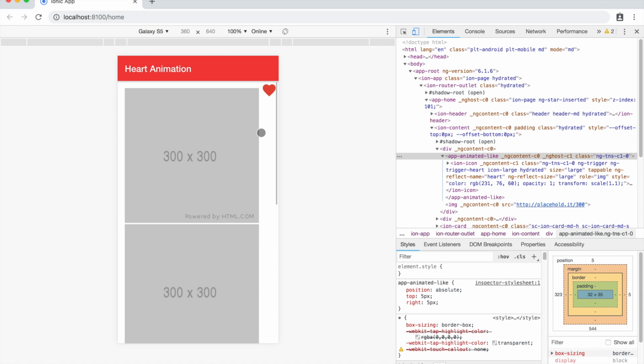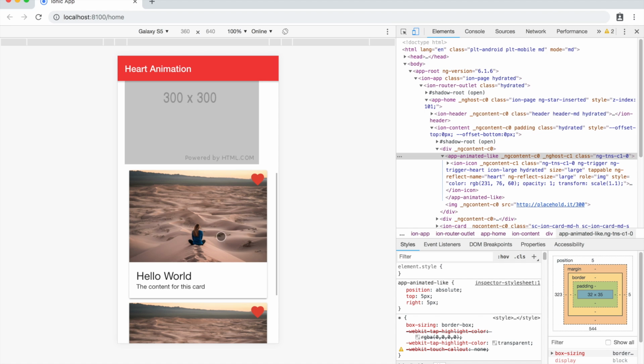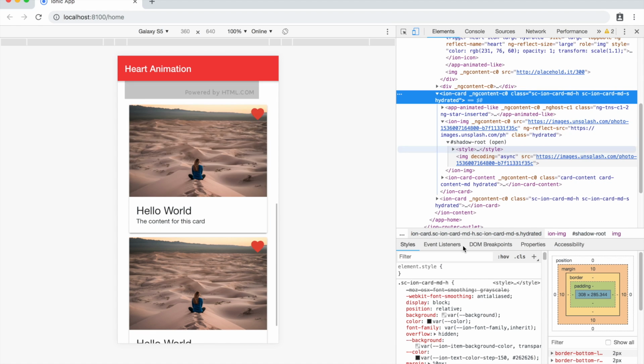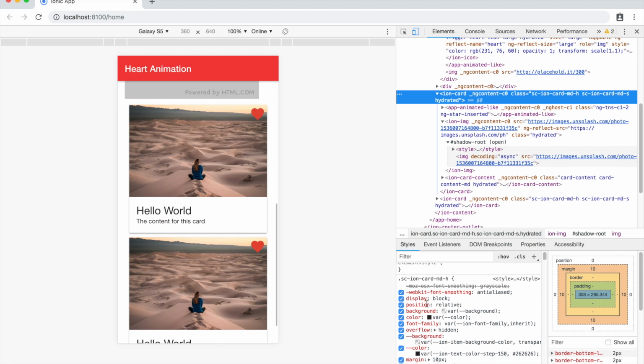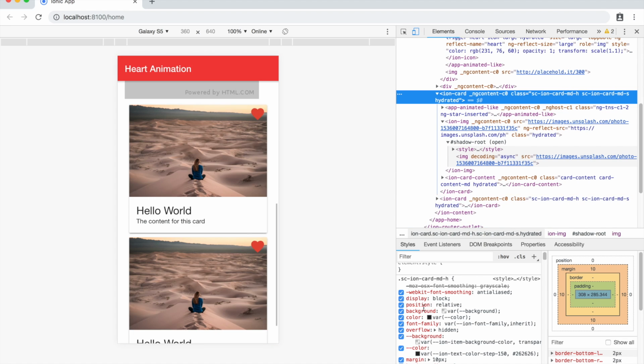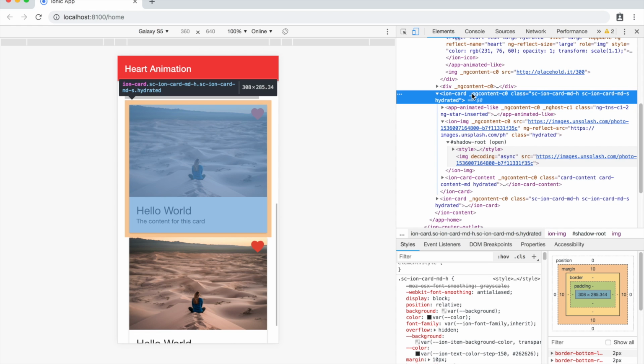And this gets down to the key point I'm trying to make here, and that is that if we take a look at the styling of the ion card here, now this is just the default styling for an ion card, I didn't put this here, but you can see it has a position of relative by default. So that means since our like button is inside of this ion card, and the ion card has a position of relative, if we give our like button a position of absolute, it's going to position it relative to the ion card, its parent, because that's the closest parent that has either relative or absolute positioning.